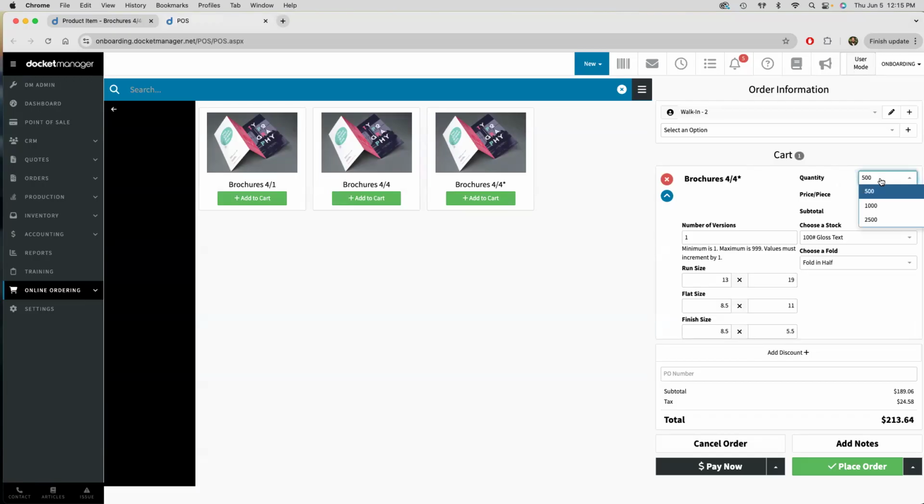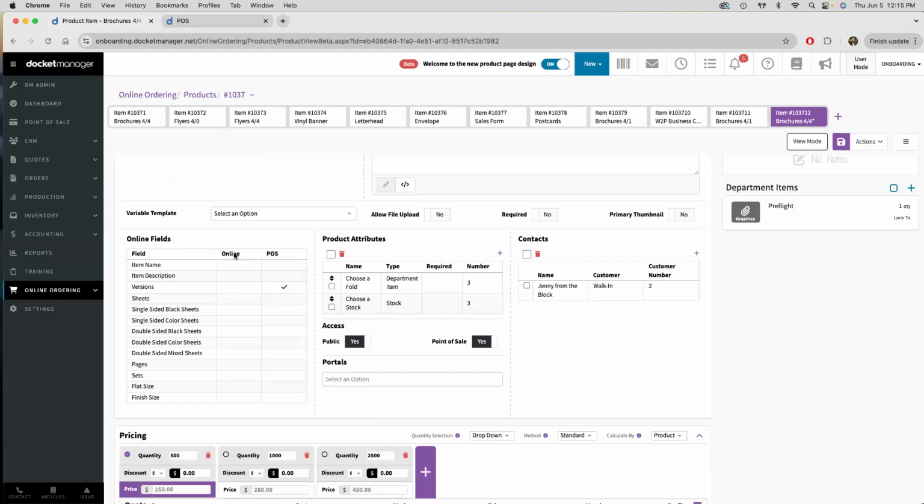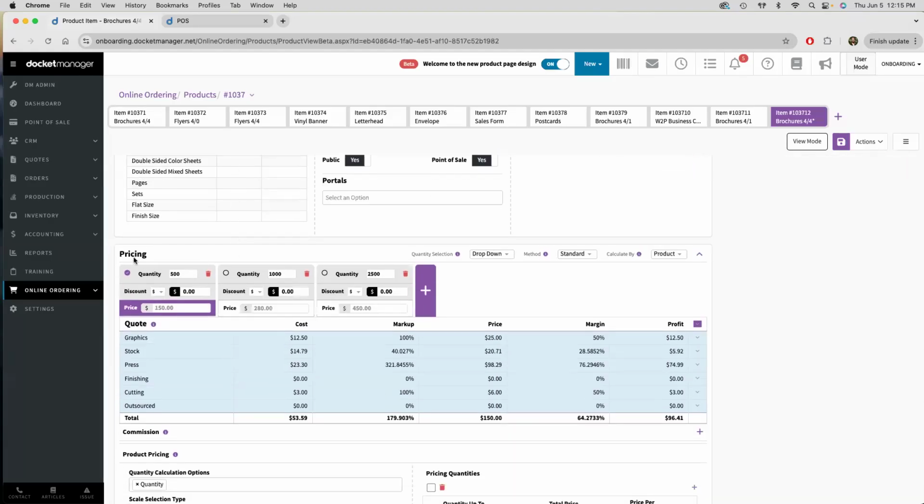If you want to have preset quantities available, that's fine in this dropdown. That is achieved in the pricing section of the product. And we have 500, 1,000, and 2,500 as our default quantities. The 500 is the selected quantity, so that is in purple, and that will be the first quantity that shows up. That functionality is driven by the quantity selection option right here, which is marked currently as dropdown.